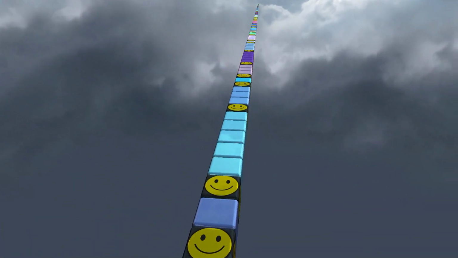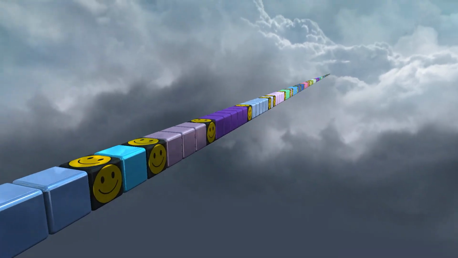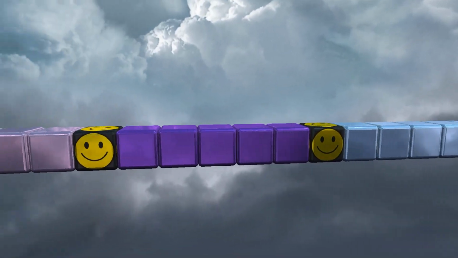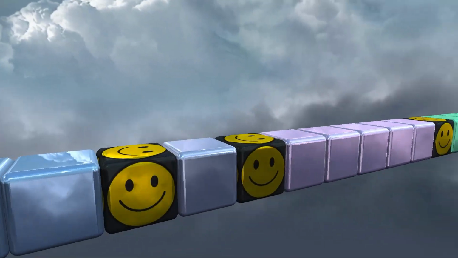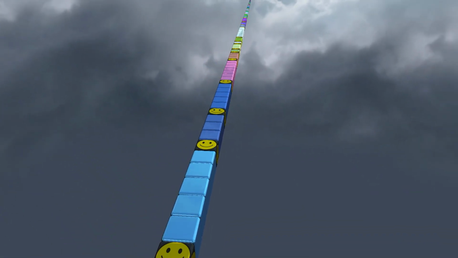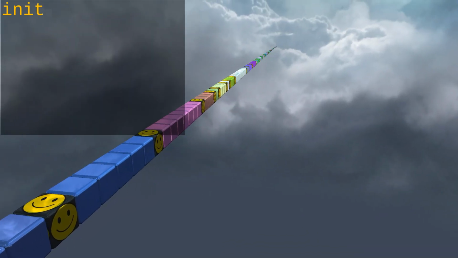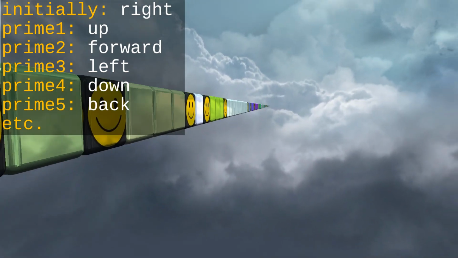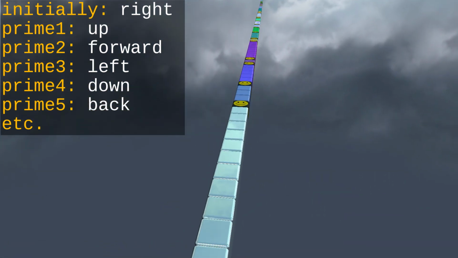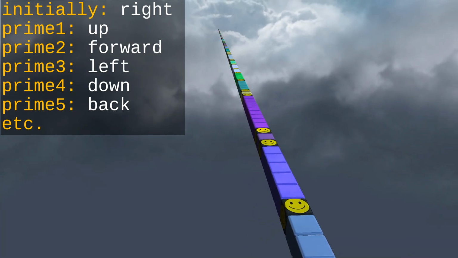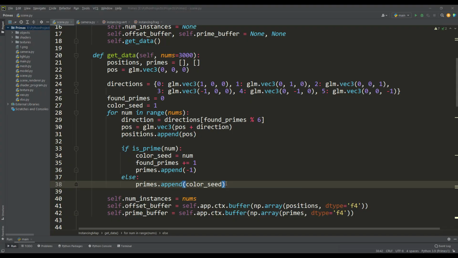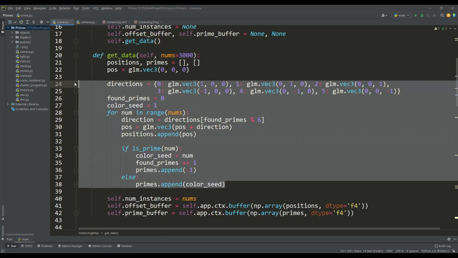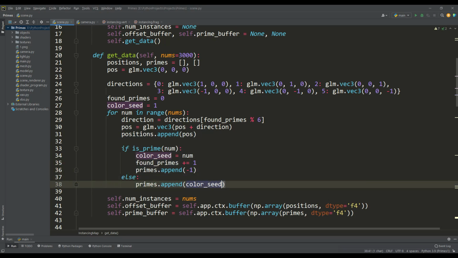So I decided to come up with some rules to get an interesting representation of natural numbers, and the application of these rules will be based on prime numbers. The bottom line is this: every time a prime number is encountered, I will change the direction of the number line until a new prime number is encountered. We will change directions in the following order: right, up, forward, then left, down, and back. So I formalized these rules into the code presented in front of you, and let's see what happens after all.